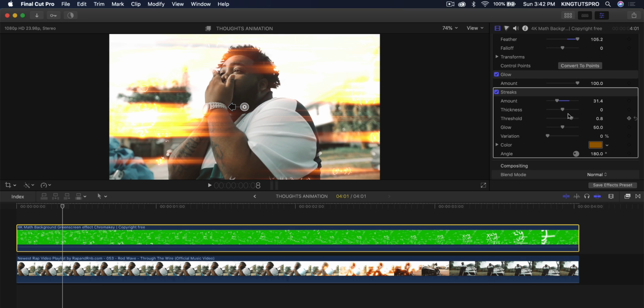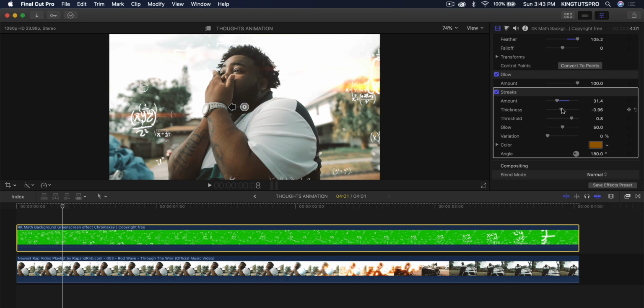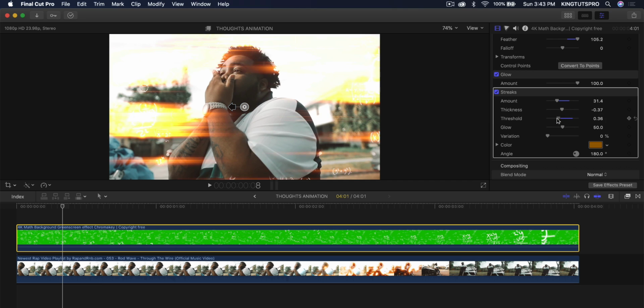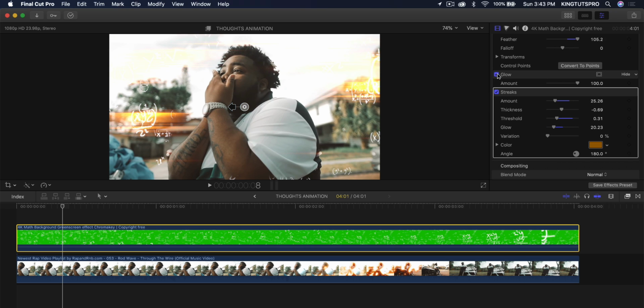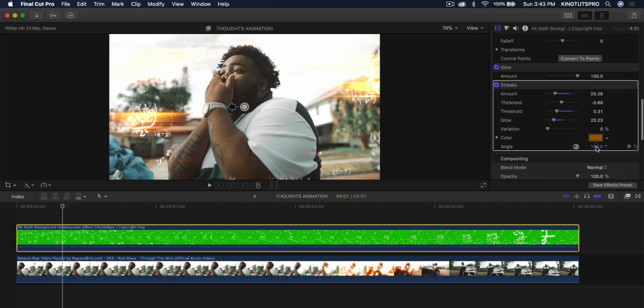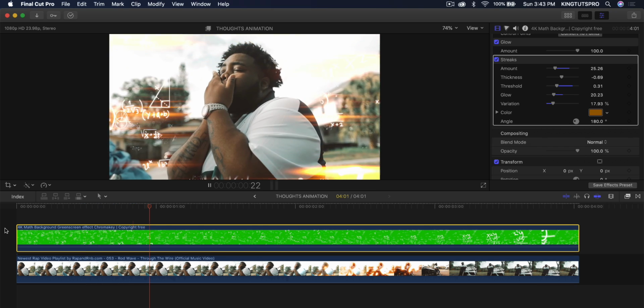Now, you can adjust the thickness of the streaks. I'm going to drag that down a little bit more, maybe here. Then the threshold, we can change that as well. You can also change the glow, so you can have it glow a lot more. If you don't have the glow option added, it's just going to look really bad, so I suggest you add the glow effect. You can also change the angle of this if you want, but I'm just going to leave it at 180 degrees.